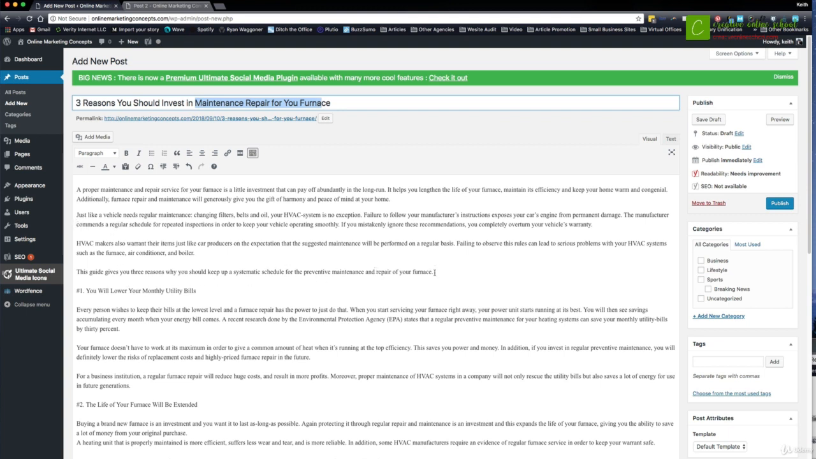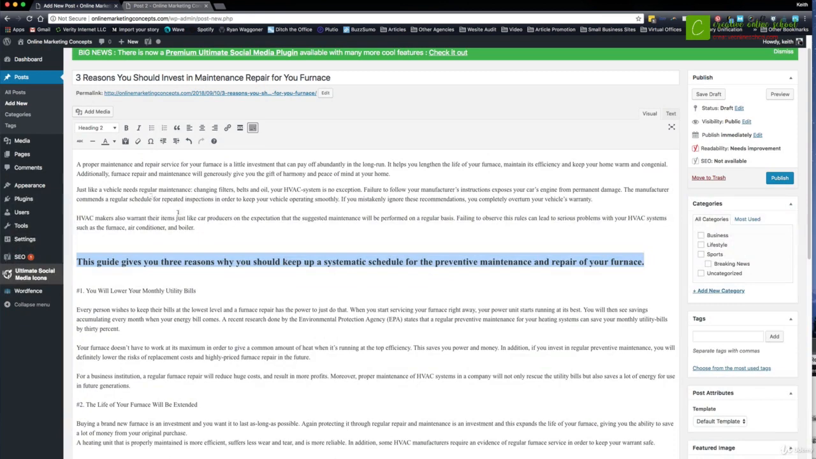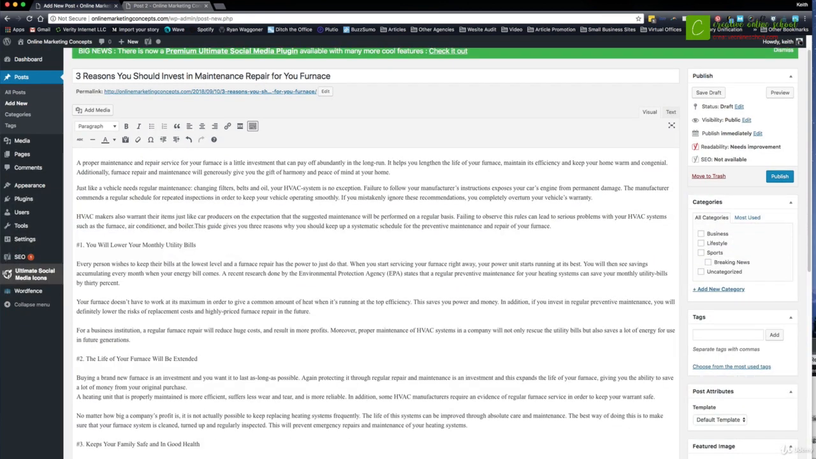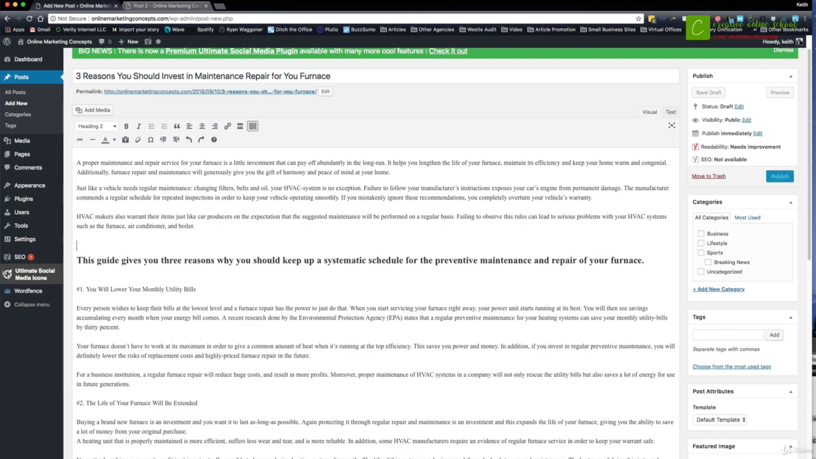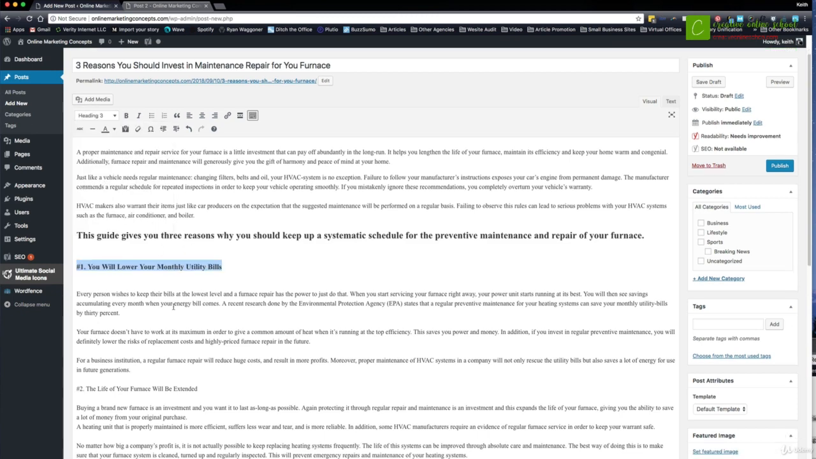And this one actually works out really well because this kind of reiterates the 3 reasons: schedule preventative maintenance and repair of your furnace. So that associates those same keywords. That'd be a great header 2 tag. Now, because this is the 3 reasons, and because those are basically bullet points, those are subheaders of this subheader right here, I'm going to go ahead and just give those header 3 tags.